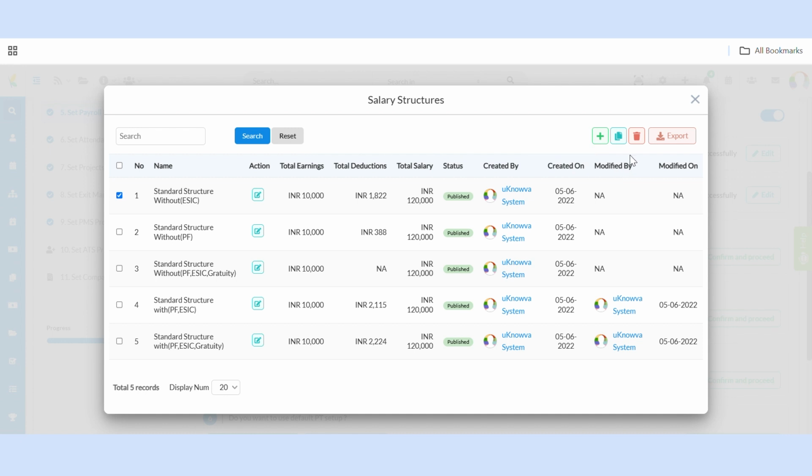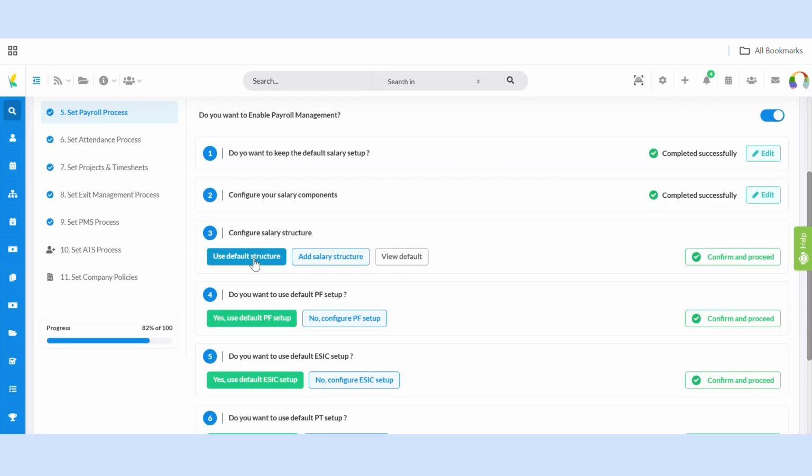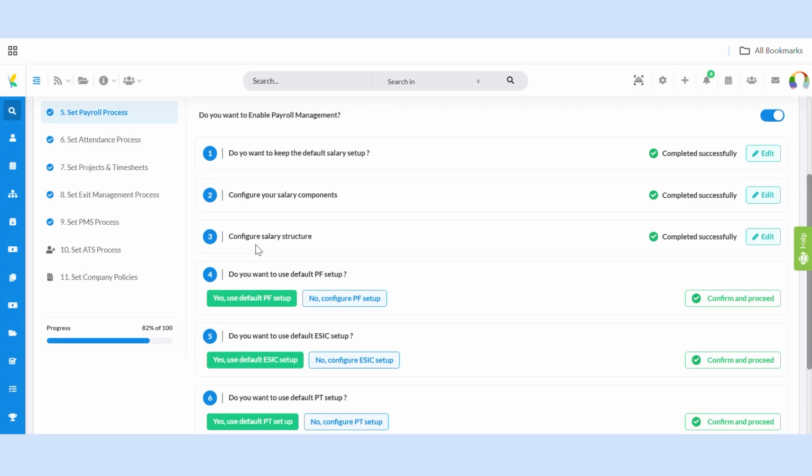Want to create a similar structure? Use the Copy feature. You can also check boxes next to an existing structure, and then click the clipboard icon to modify the multiple copied structures and save as new later on. If you're okay with a predefined structure, simply click Use Default Structure. This is a quick way to proceed without making any changes. Once selected, you can move on to the next section.